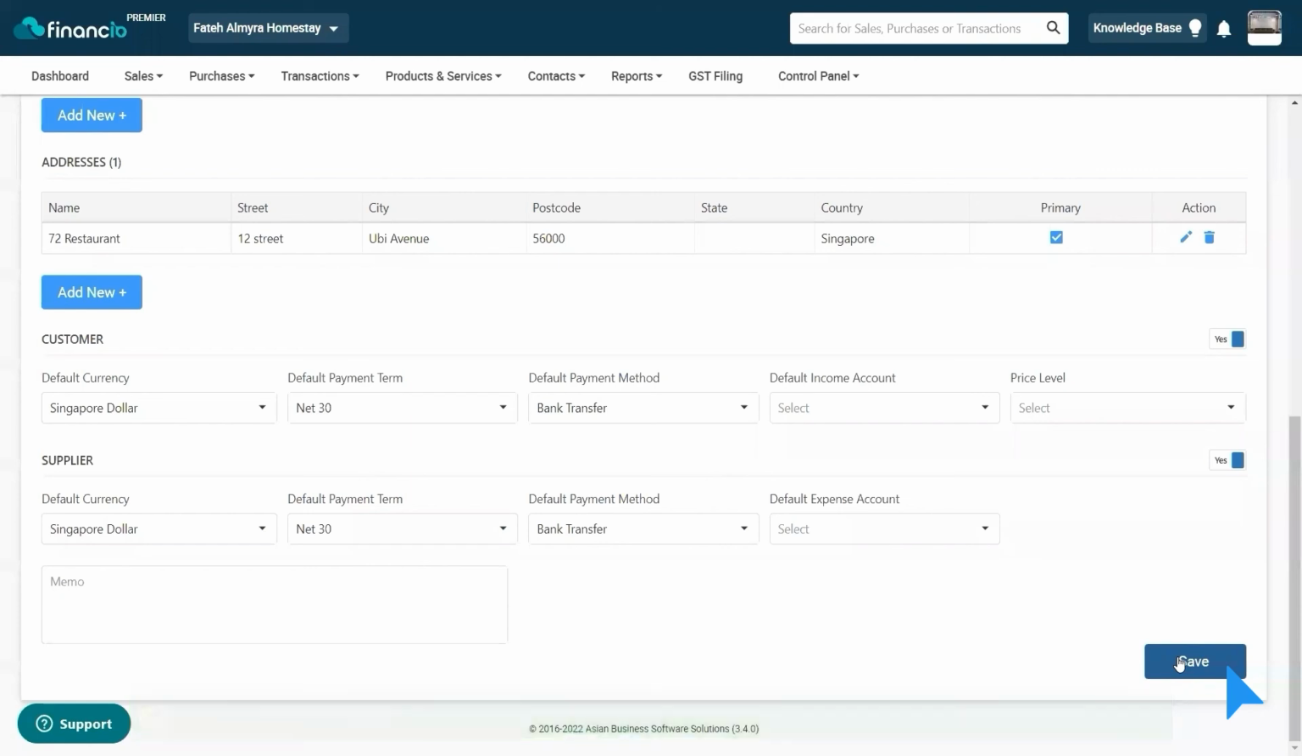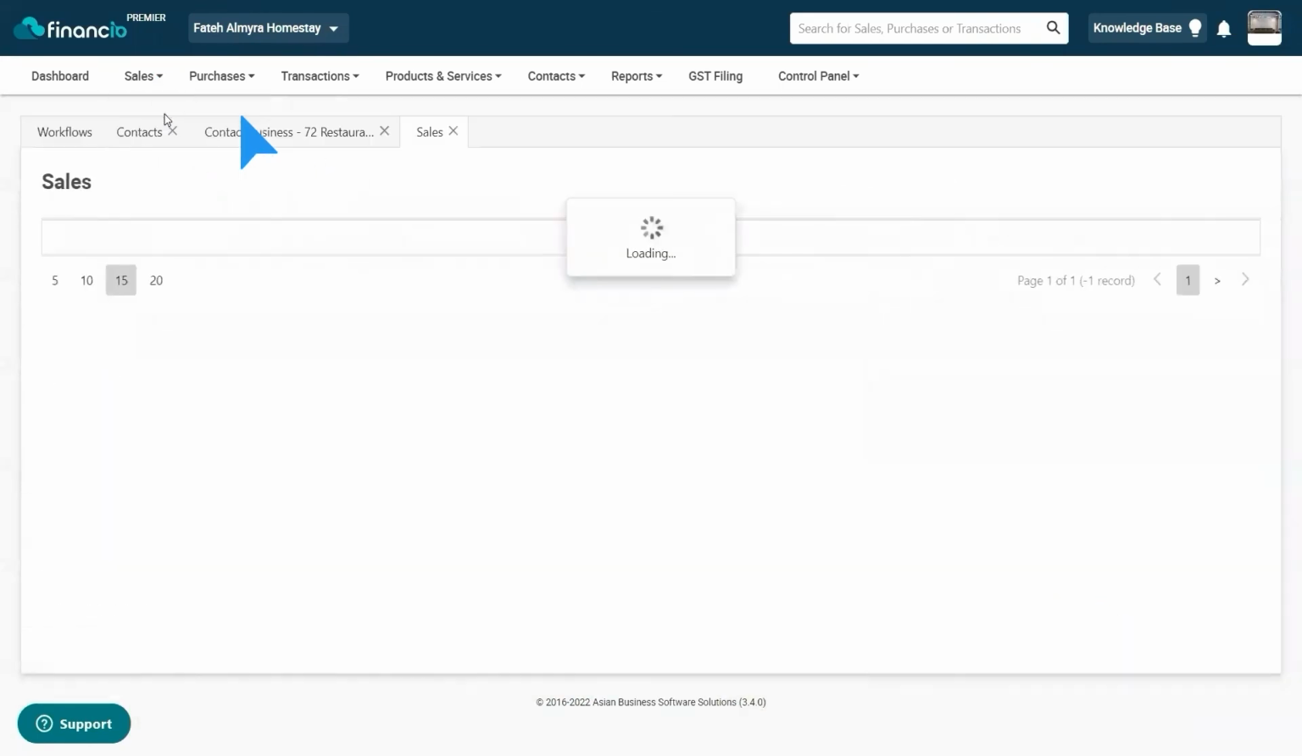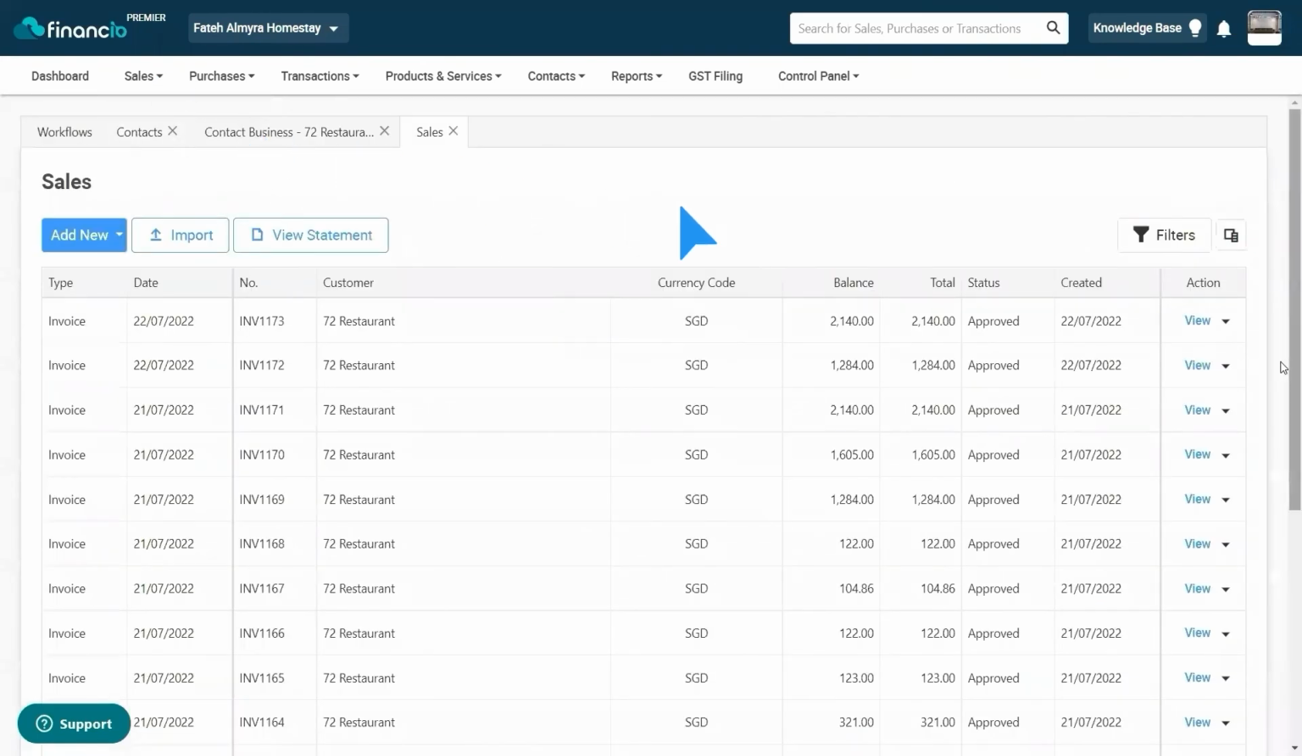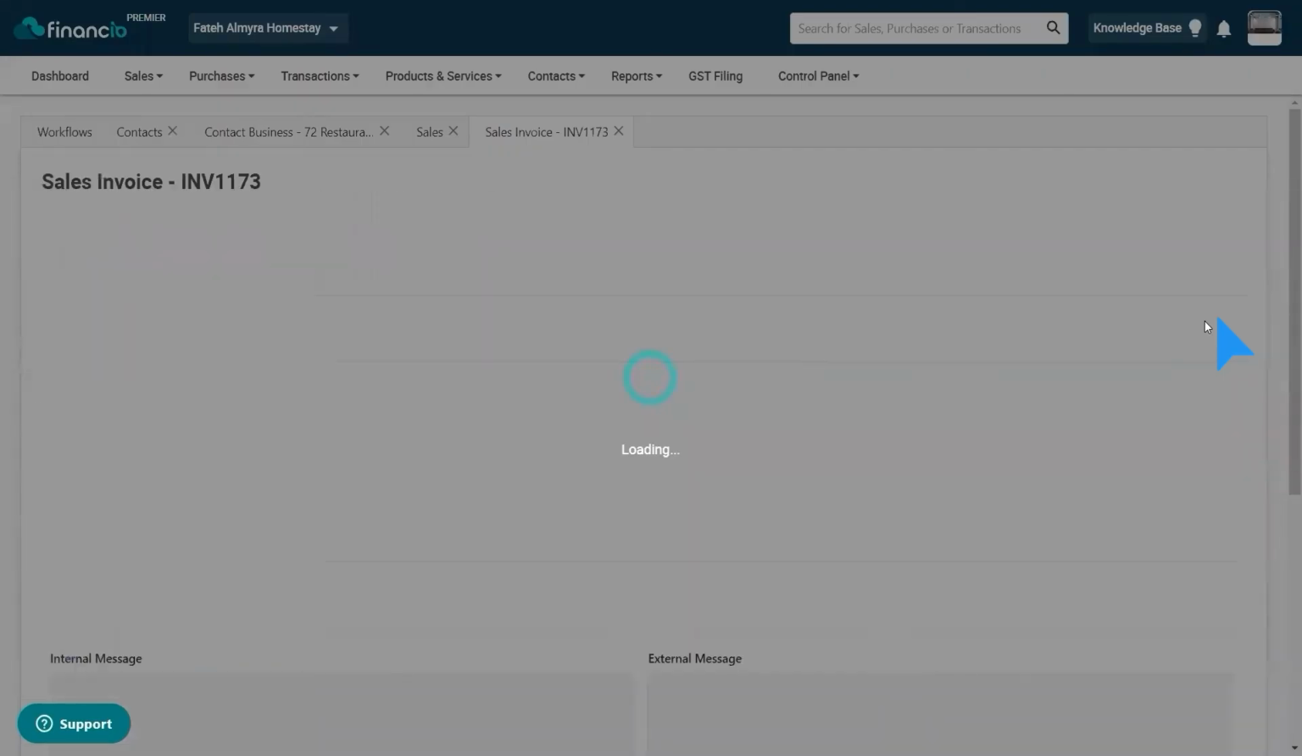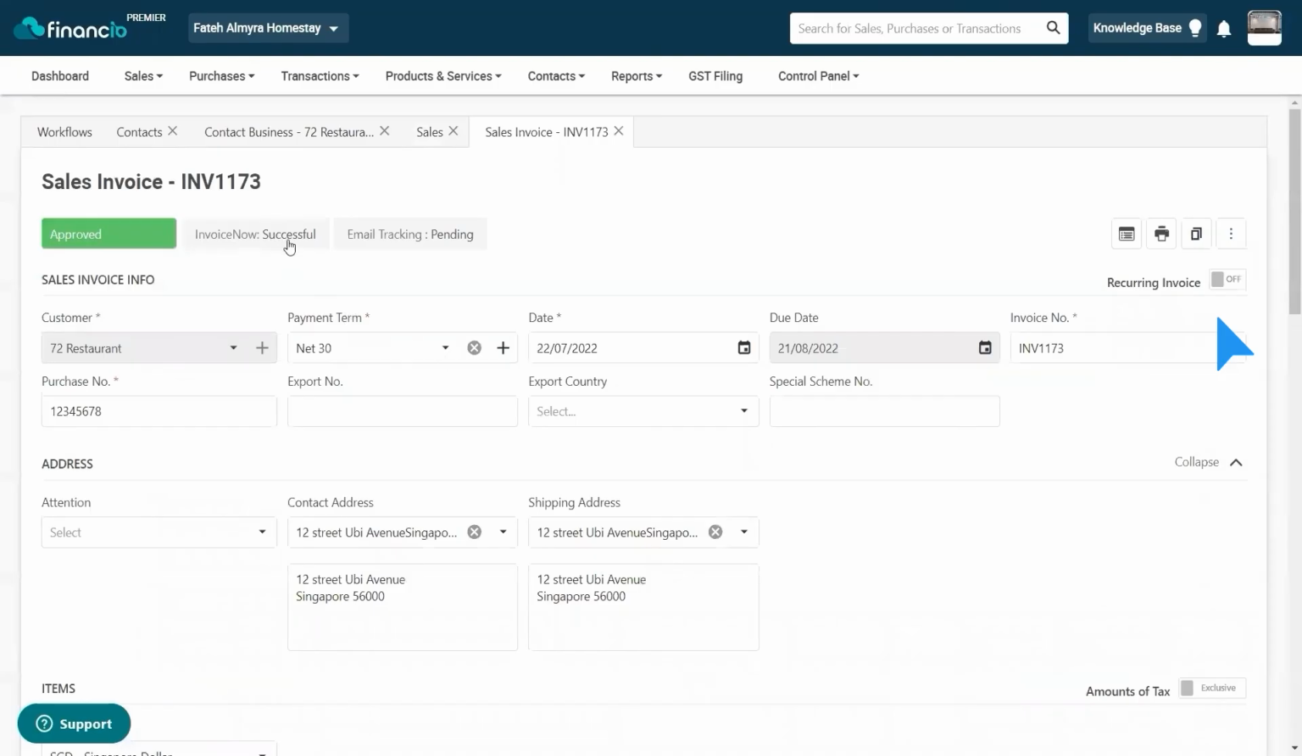To check on the e-invoice status, go to Sales, click on Sales List. Select the relevant invoice and click View. The Invoice Now status is reflected here. If the status shows successful, it means the e-invoice is sent successfully.